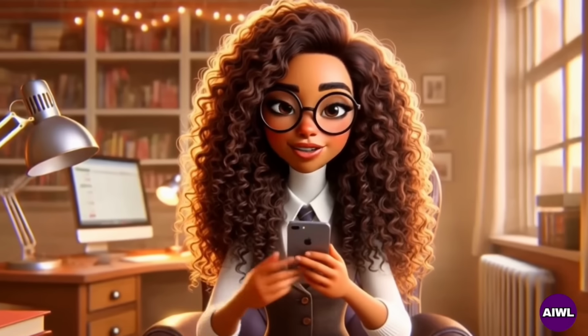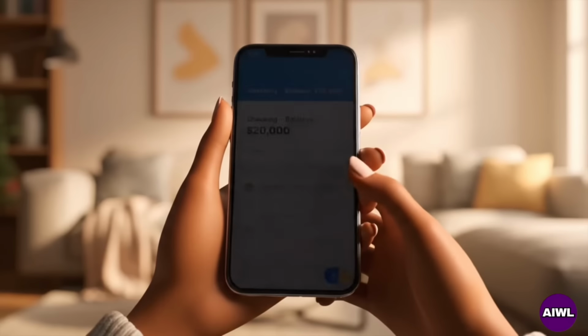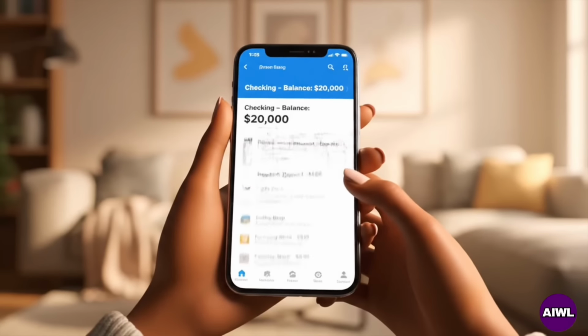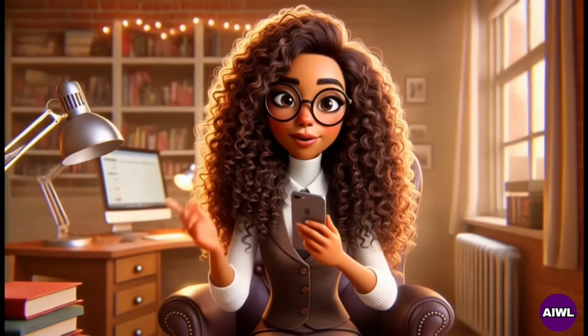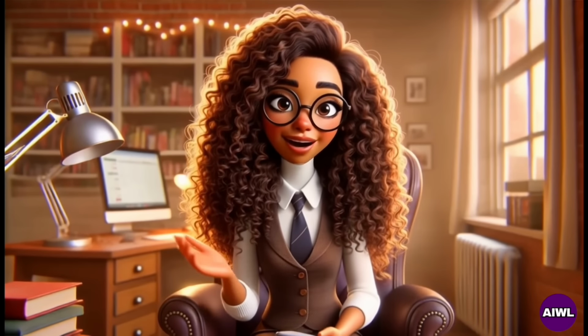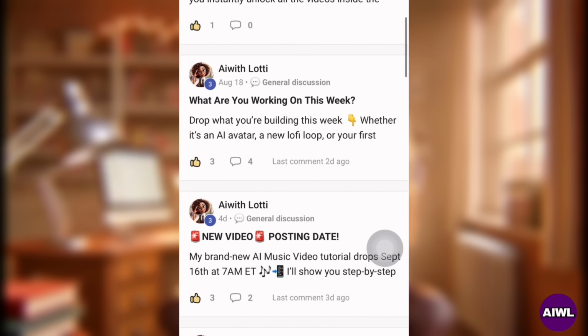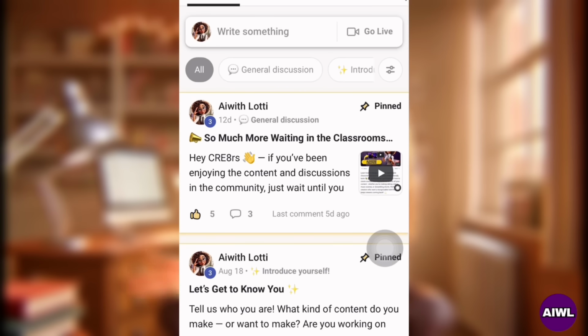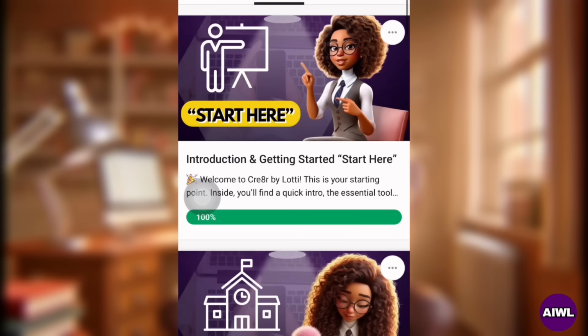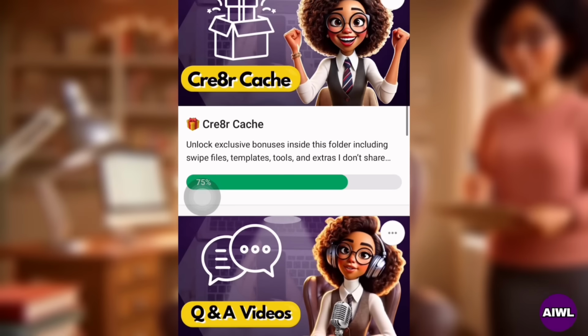Imagine turning your knowledge or skills into 20K a month. That's the kind of opportunity creators have today with platforms like School. And that's why I created my own school community called AI Creator, a space built for mobile creators who want to grow, but of course, PC users are welcome too.